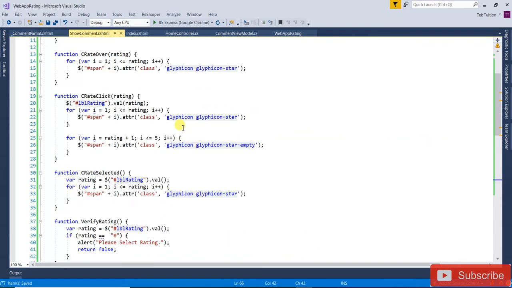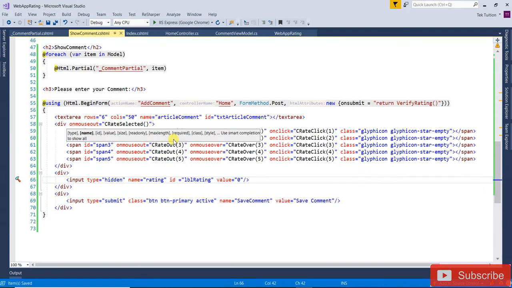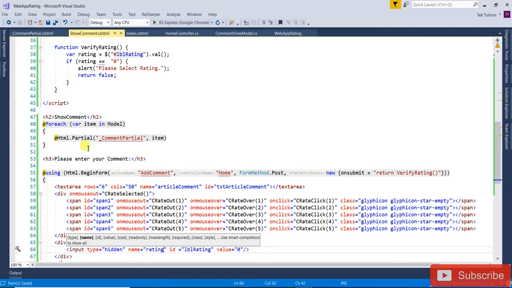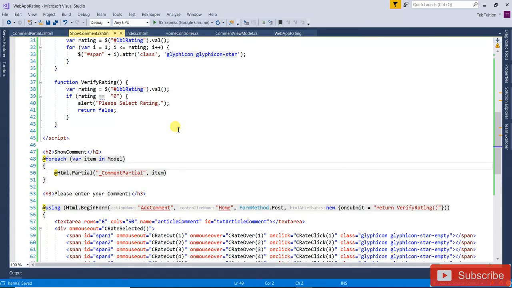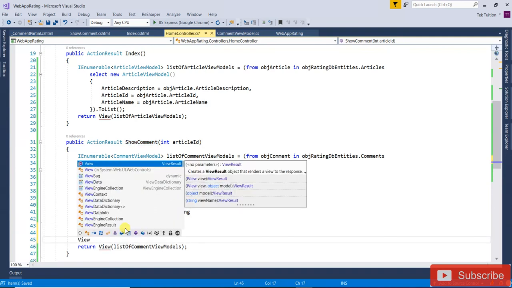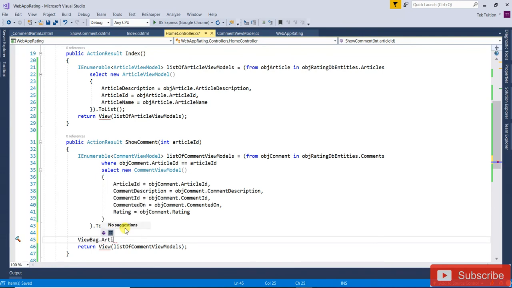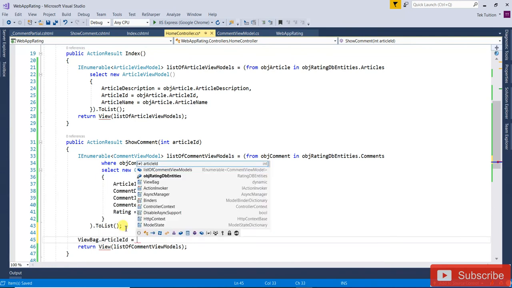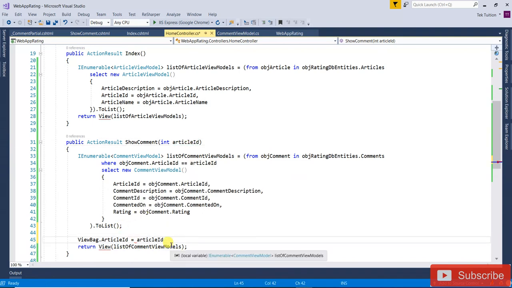Okay, these two. One more thing needs to be passed, that is the article ID. So to pass that article ID, we need to get that article ID. Here I can do that, but it will always be in a for loop. So if we look at ShowComment, the article ID is here. So I'm going to call ViewBag.ArticleID. That is the article ID here. Okay, so the same value I'm going to add in a hidden field.